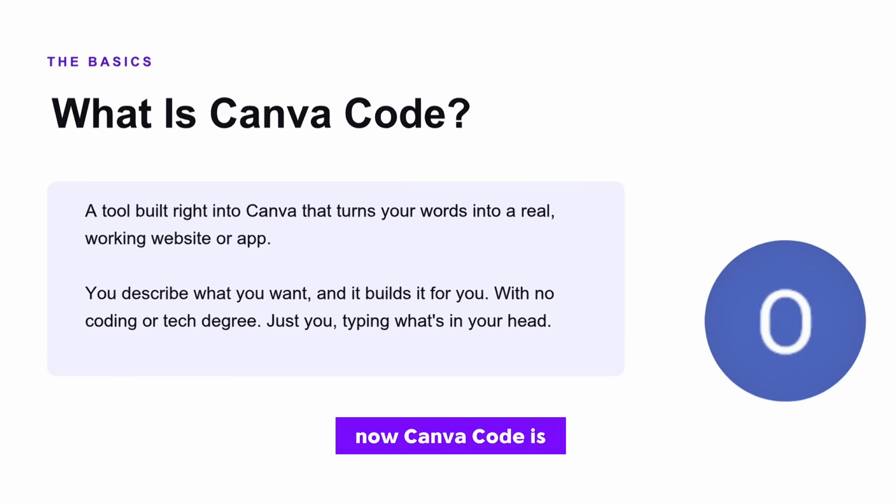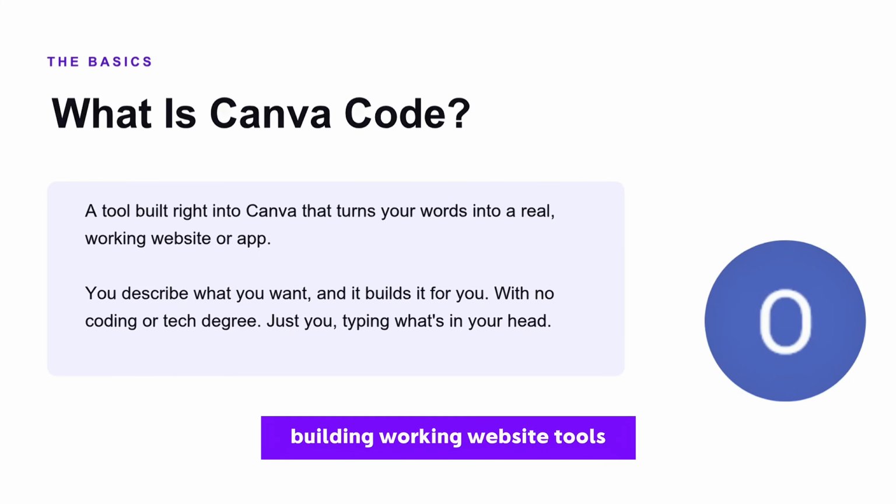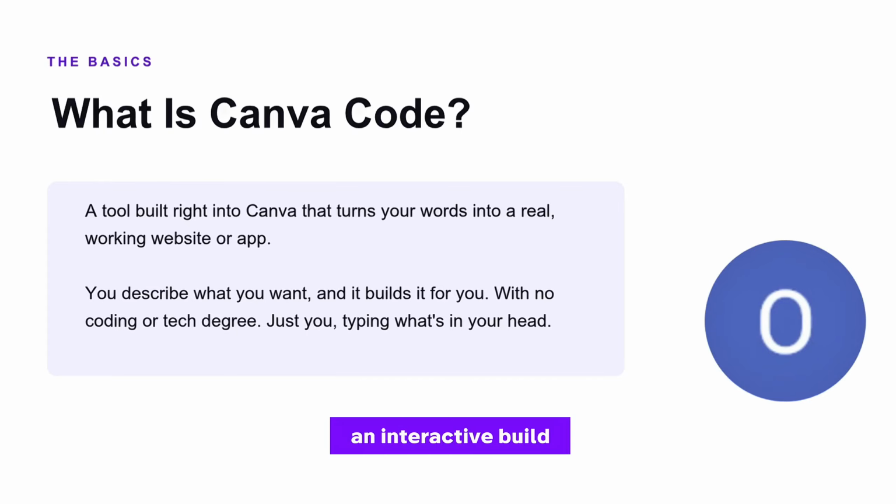Now, Canva Code is a tool built right into Canva that turns your words into a real working website or app. You describe what you want and it builds it for you with no coding or tech degree, just you typing what is in your head. We have to look at it this way. Look at it like your ChatGPT, like your Claude, like your Gemini. That is exactly how Canva Code works. It works with prompting. You send what it is that you want and it gives you your result. Unlike ChatGPT or Claude, this time around it is strictly building working website tools, mini apps. So whatever you send to it as a prompt, it brings your result as a build, as an interactive build.